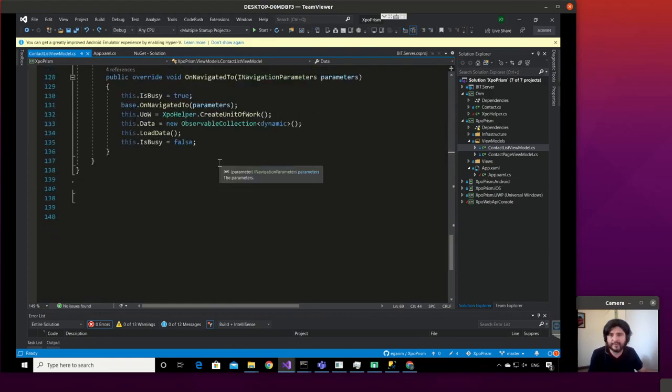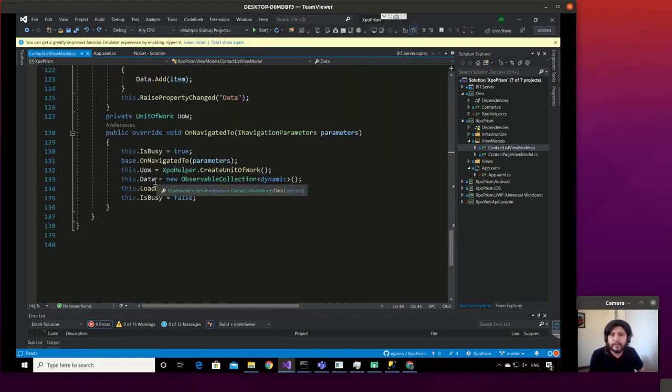Okay, so data is an observable collection, so it reports to the UI when the collections have changed. And well, basically that's it. Then we have this method which is called load data. So this is really important. Let's go and see what it does.